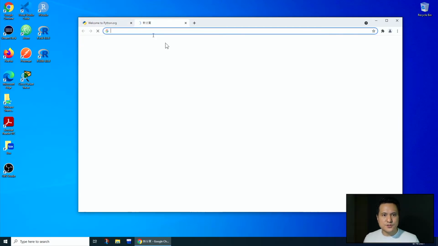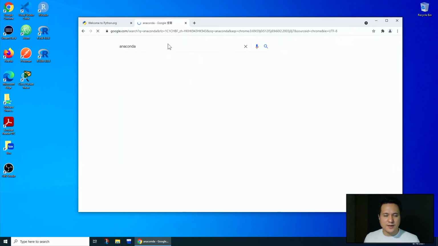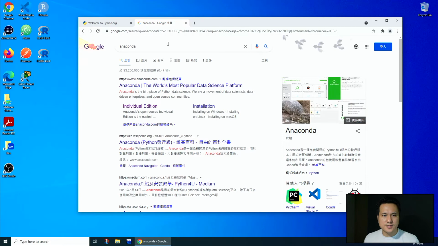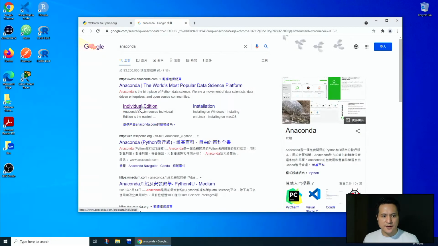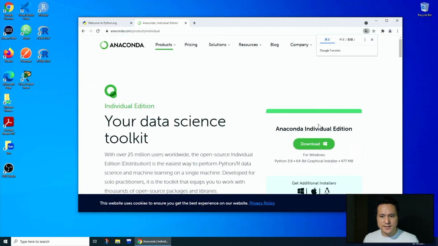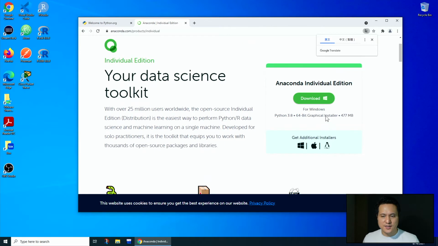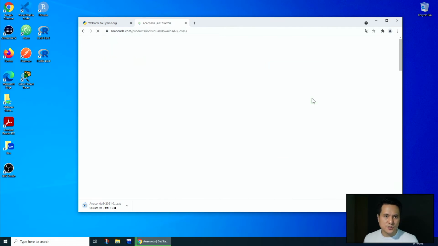The second approach is just to Google Anaconda. When you search on Google, you immediately see a link to download the individual version. I am at the moment using Windows, so when I click this individual edition, it will automatically go to the download page to download the Windows version. It will take some time to download, and the installation is really easy. Just follow the steps on the installer.